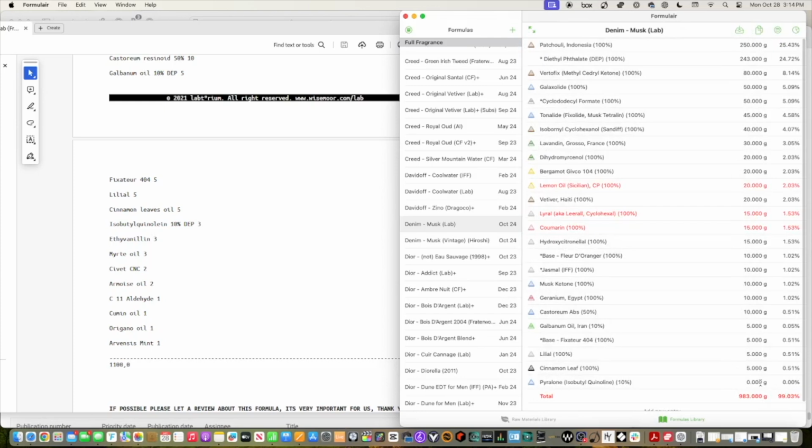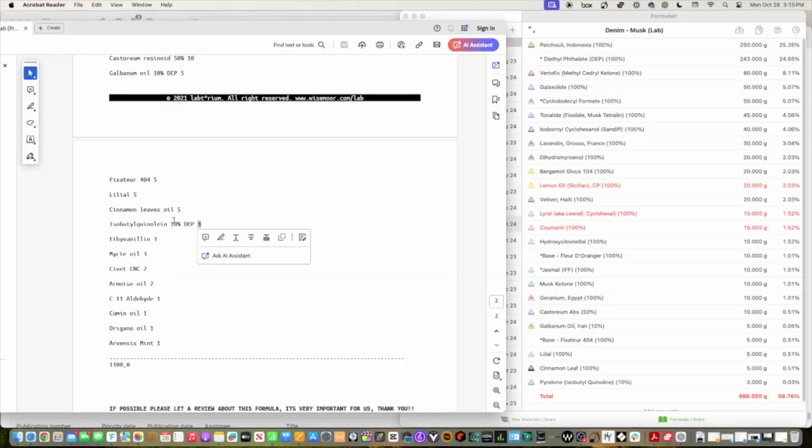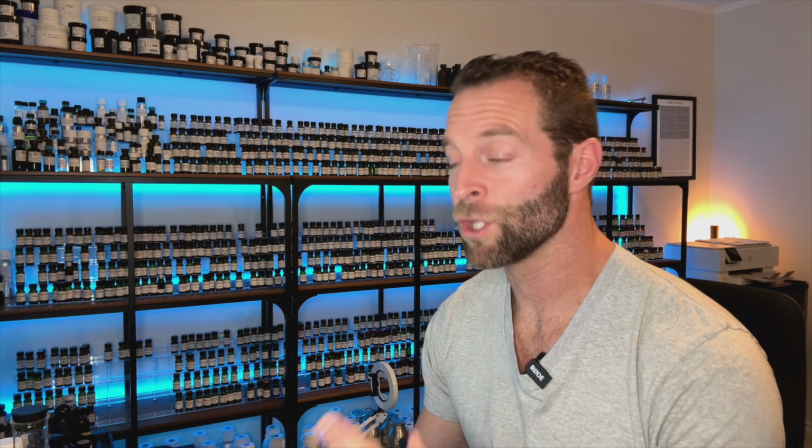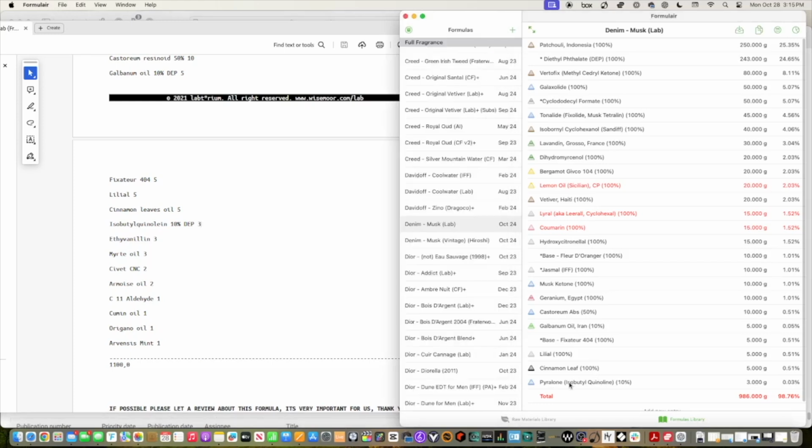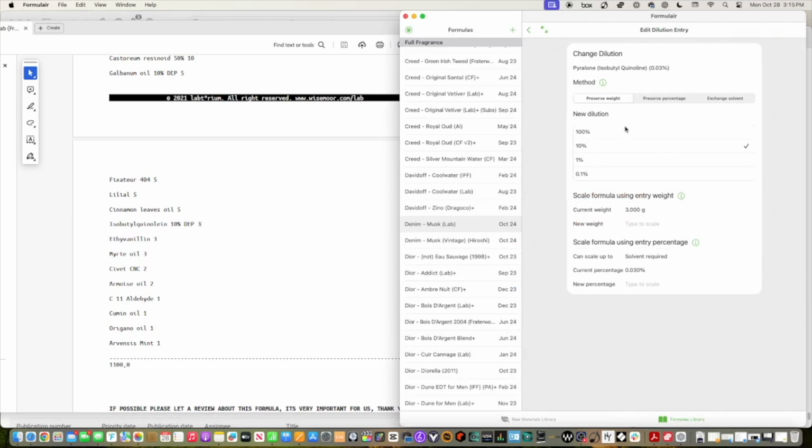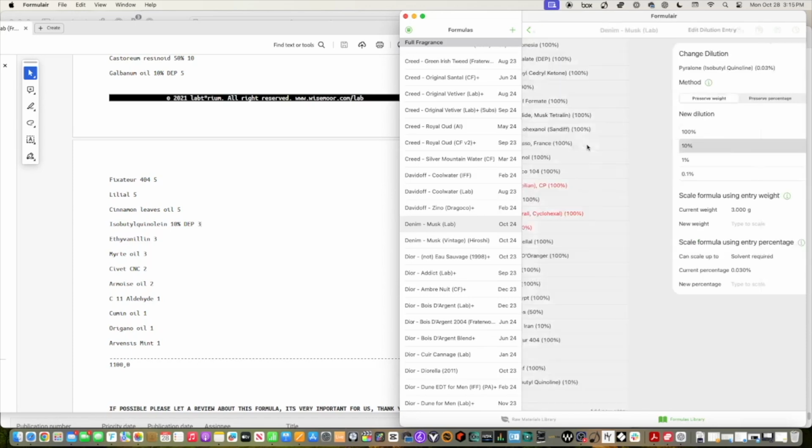Got to change my dilution. Guess I didn't show you. If ever there's a material here and before the actual parts per thousand or the grams, there's a percentage, I know I'm not adding a neat material to the concentrate. I'm adding isobutylquinoline at a 10% dilution to this 100% concentrate. When I'm in Formulaire, I can click on this and click on dilutions and scaling, and I can just note I want the 10% dilution.